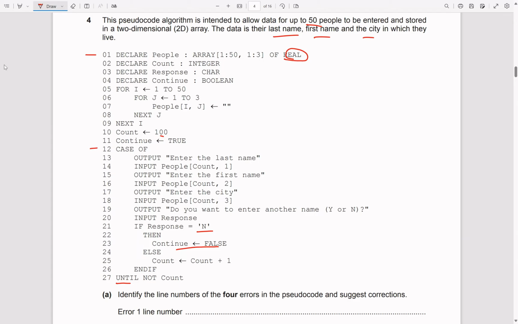Right, then let's look at line 13. So enter the last name seems okay, right? The input into people, the row is count, and then the column is 1. Right, then they say first name, column 2, city, column 3. Okay, so they look fine. But if we look, of course, count should start at 1, whereas if we actually look here on line 10, count is starting at 100. So yeah, this will probably be another error.